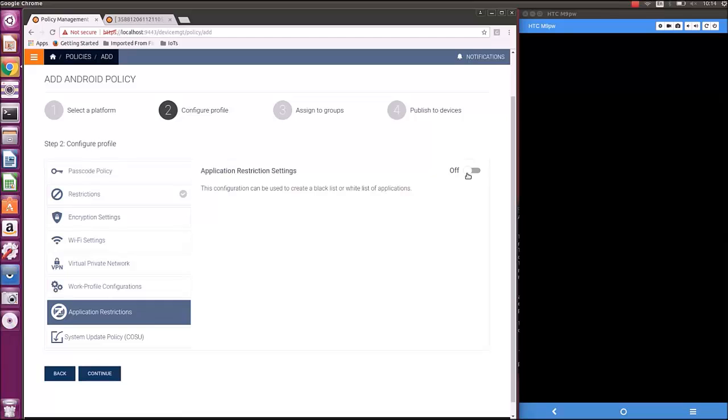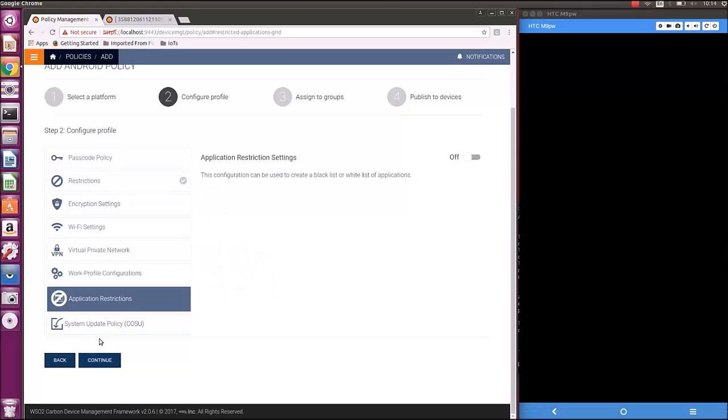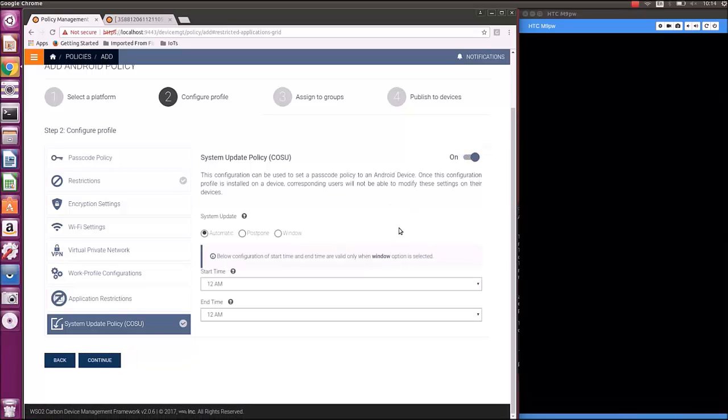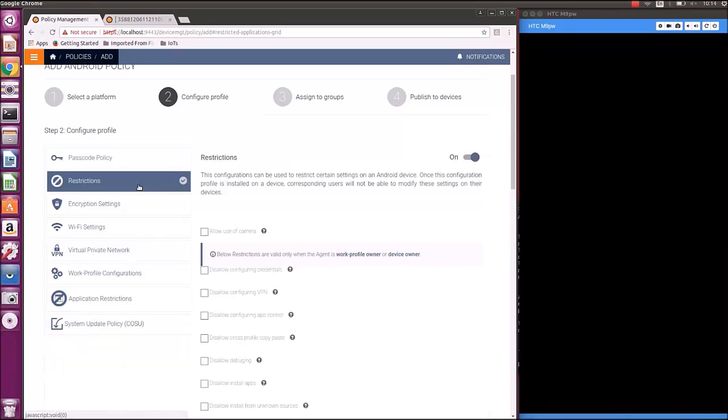and application restrictions. So, for example, if you want to block out the Google Play Store, you can select blacklist and then enter the Google Play Store package, and then that application will be blocked on the device. And then system update policies for corporate devices.